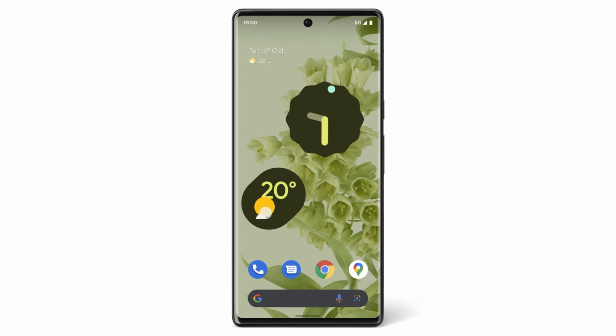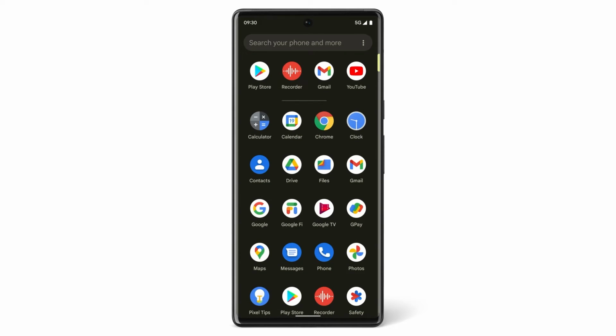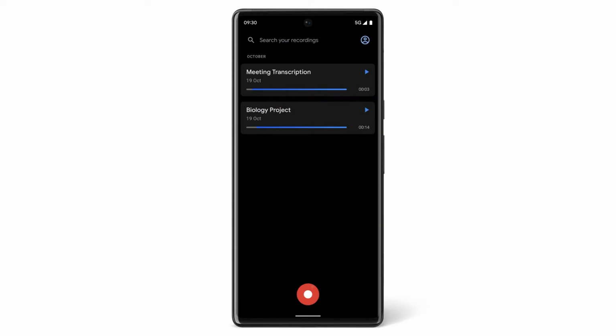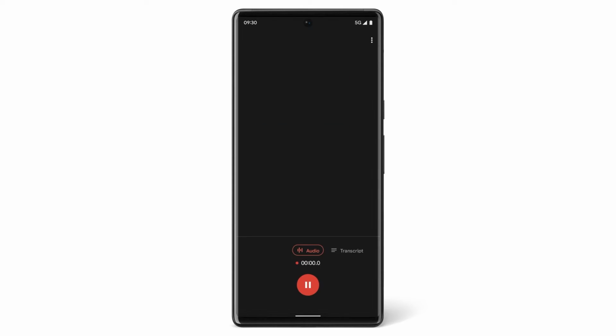From the home screen, swipe up from the bottom to see all of your apps. Tap Recorder. To create a recording, tap the red Record button at the bottom of the screen. Now your phone is recording, even if the screen goes to sleep.